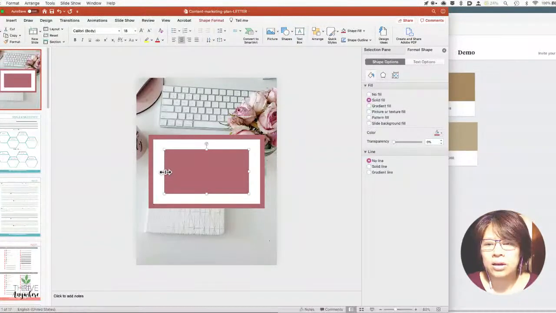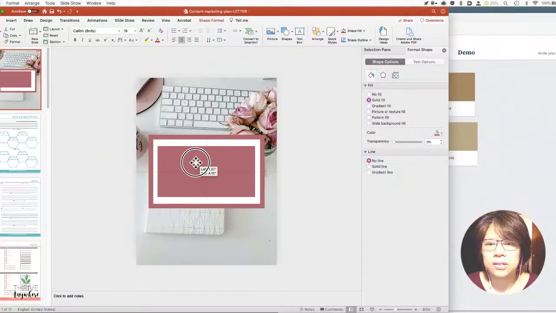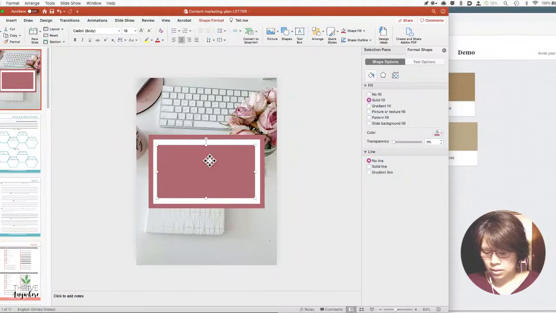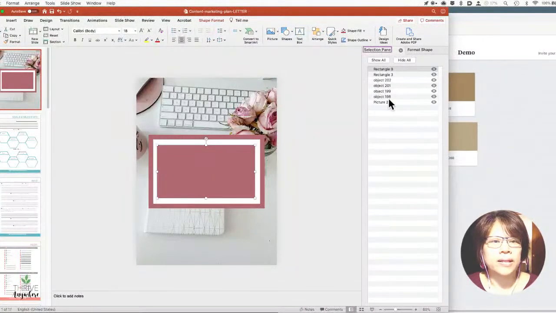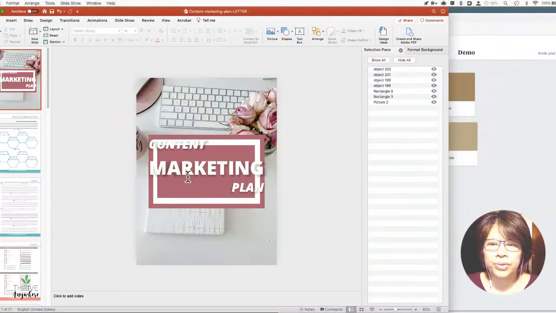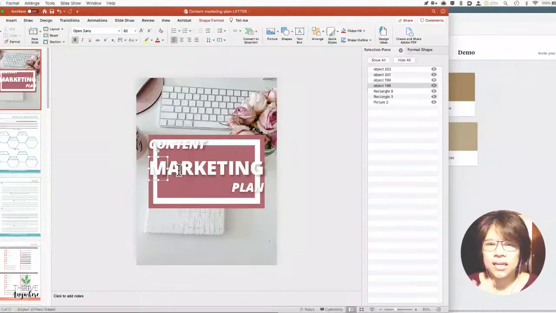Okay, and now I might make it bigger. Let's see, center it. Maybe just a little bigger here, like that maybe. Okay, I think I kind of like that. Now I'll go back to my selection pane, and I will select both of these rectangles that I just created and put it all the way back above the picture. Now I can see whether I want to change any of this.